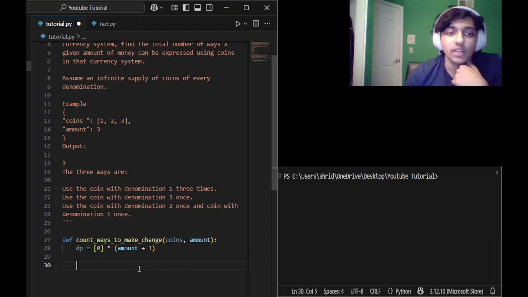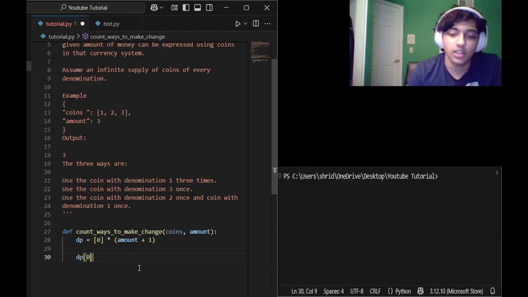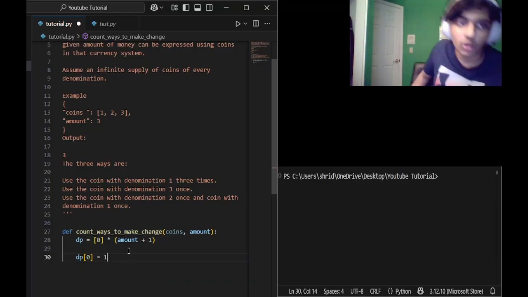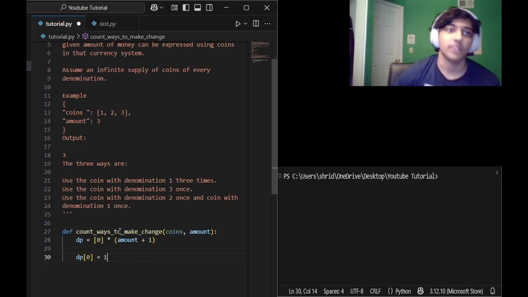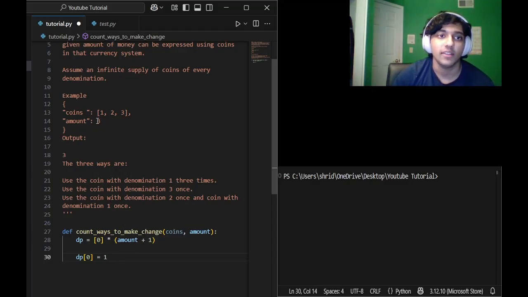In this array, one thing important to note is that we're going to be setting the first value to 1. Why is that? Because if the amount is 0, there's only going to be one way to get to the 0 value, and that's just to have it one time. So that's essentially our base case there.